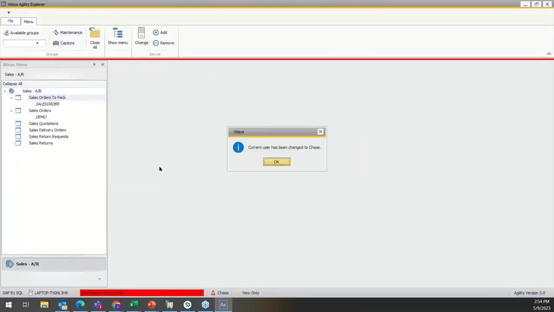And now when we go back, if we switch to Chase here, we'll see that he only has access once again to the sales order menu. So he had inventory and business partners before. Those are now gone. He only has access to sales here and just those specific six grids that I gave him access to.